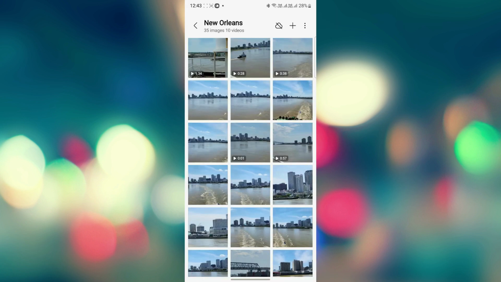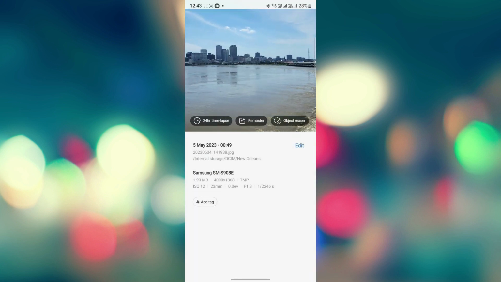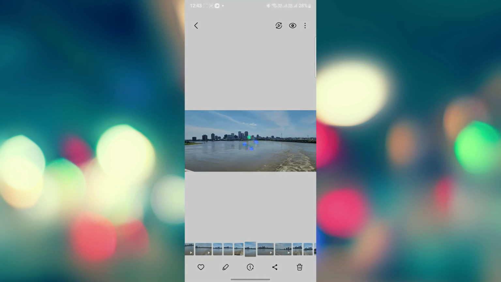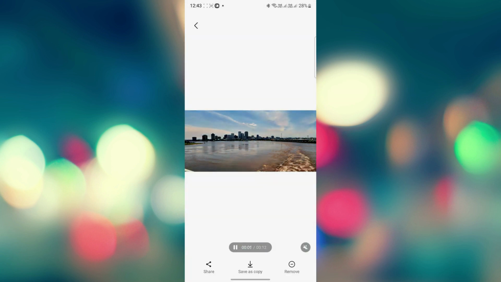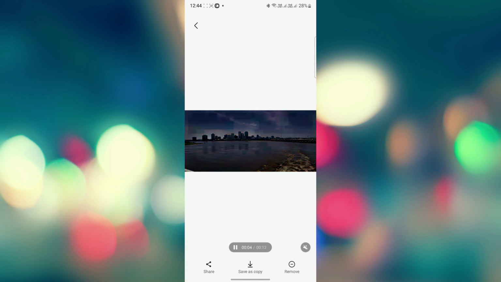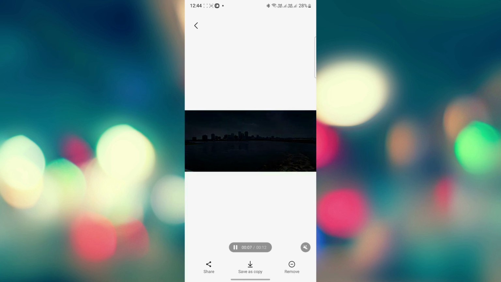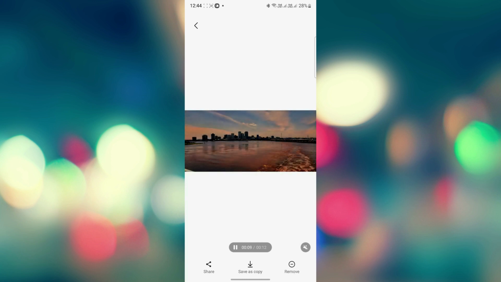Also, there's a new 24-hour time-lapse feature. Just swipe up from the bottom of an image and press the 24-hour time-lapse option, and there you go. It will create a short video by itself showing the full daytime 24-hour time-lapse. You can save it, or it's just for fun.